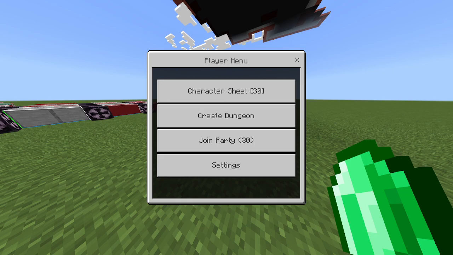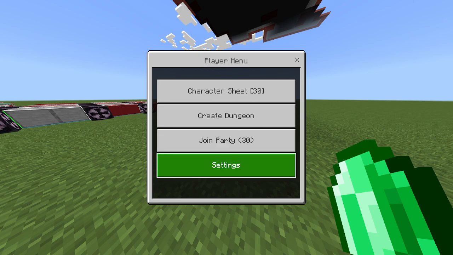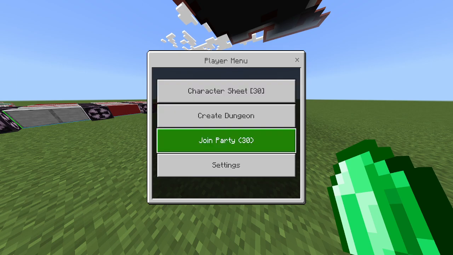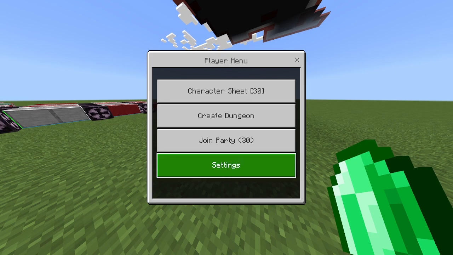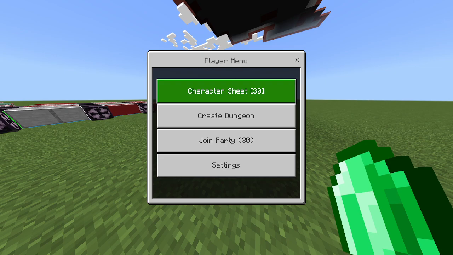And this menu will change in structure depending on what you're in. If you're in a party, this won't say join party, this will say your party. Instead of saying create dungeon, it'll say leave party. If you're the owner of a party, it might say start dungeon, your party, disband party, and settings. So it's different depending on what role you have in a party, if you are in one.